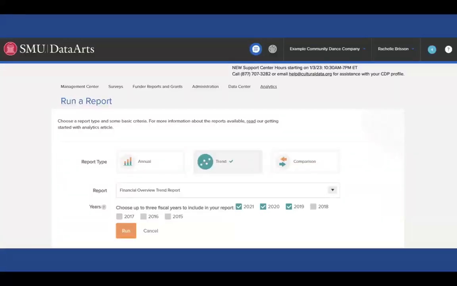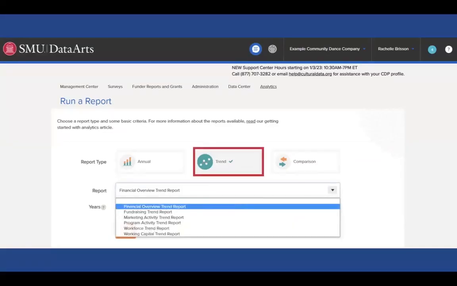Now we're returning back to that analytics report page, and this time we would select the trend option. Once you select trend, you'll see a drop-down menu where you will select which type of trend report you would like to run. And again, for this example, we're going to select the financial overview trend report for the Example Ballet Company. Again, they were hoping to learn the most ideal way for them to see their financial information.